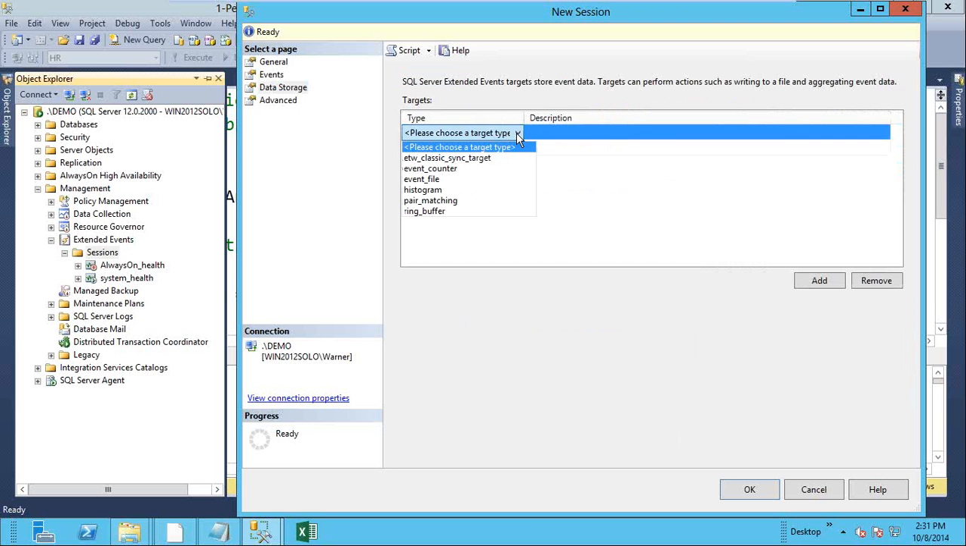Second one is Event Counter, which basically will just create a structure in memory that just counts how many events you have, so nothing very exciting. But I mean, if you want the lightest possible trace, and you just care about how many events of that type we're having, well, then that's definitely the one you want to pick.